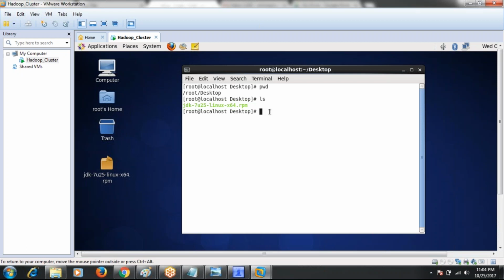Now we have to install this .rpm file. In Linux, to install .rpm files, we have a command called rpm -uvh, and give the file name, whatever file you want to execute. We have to execute the JDK .rpm file, so give that file name. Just type J and press tab. It will complete the total name. No need to write the whole name, just give the first letter and press tab, then enter. Now it is installing JDK, Java, in Linux.